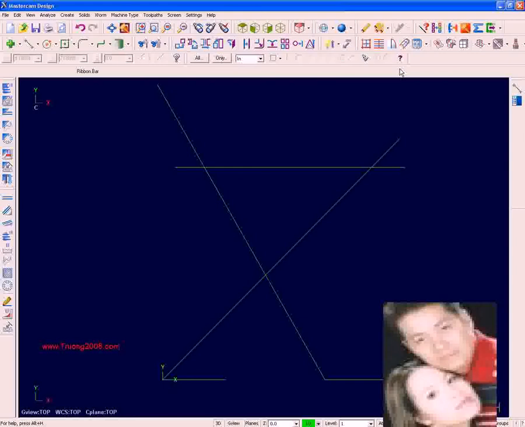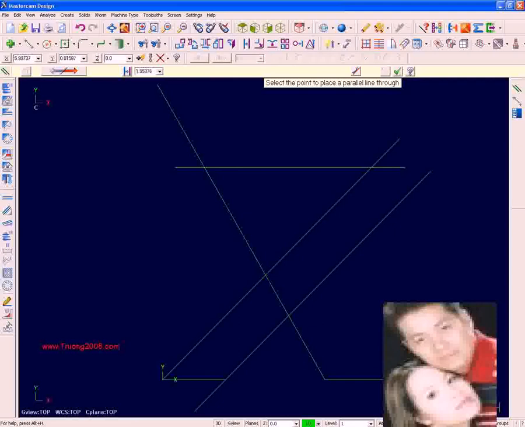Next, I'll use the create line parallel function to go ahead and complete the part. So I'll select create line parallel from the drop down. My dynamic prompt is telling me to select a line, so I'll pick my 45-degree line. My dynamic prompt is now asking for a placement point, so I'll pick here. Now I'll go ahead and create the other parallel line. At this point, my geometry creation is complete, and all I have to do is just trim it up.